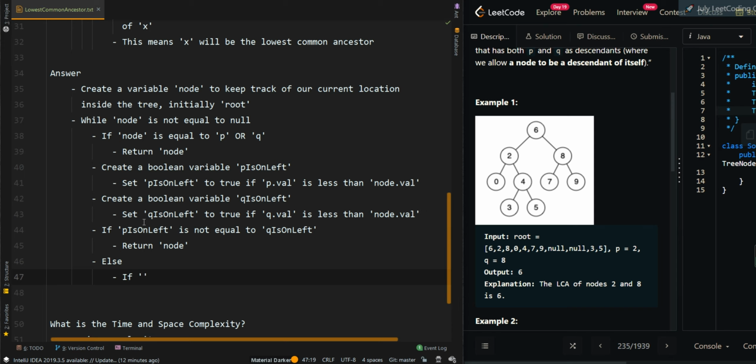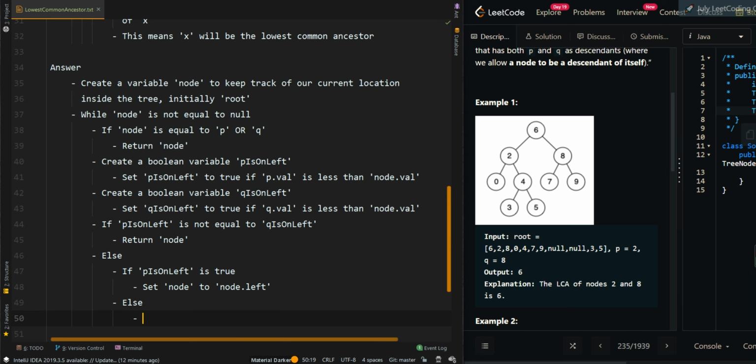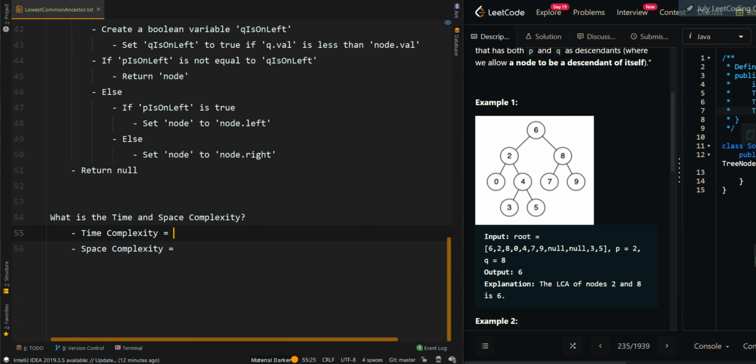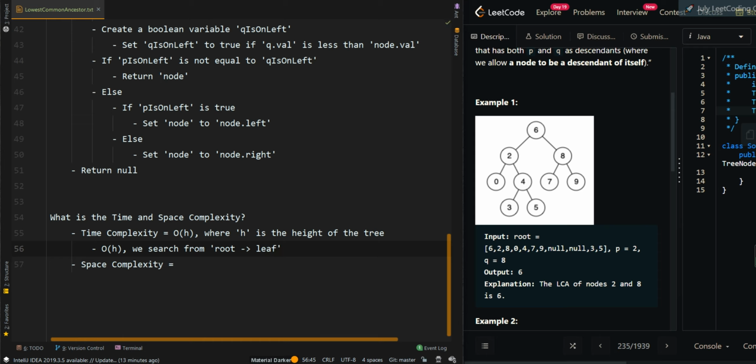Now, if Q is on left or P is on left is true, then we'll set node to node.left. We want to search the left subtree. Else, we can set node to node.right. If we have failed to find the lowest common ancestor, we can just return null. Now let's go over the time and space complexity. For the time complexity, we get O of h, where h is the height of the tree. This is because we search from root to leaf. Now the space complexity will be O of 1.